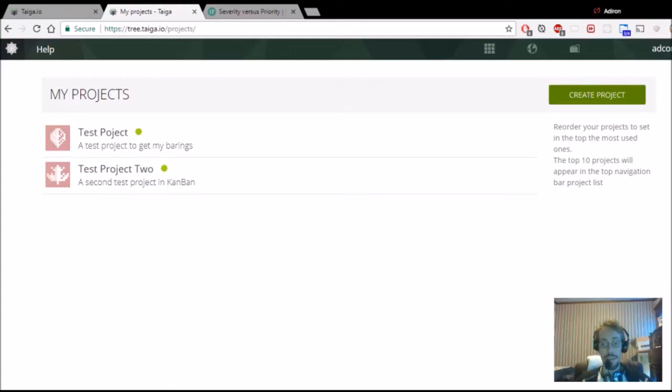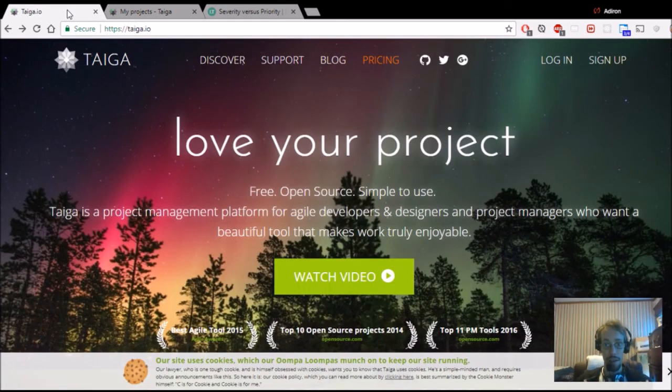Welcome everybody. Today we are going to be discussing product project management. Today we'll be reviewing a project management software called Taiga. It is free, open source software. You can have as many projects as you want with it. I chose it primarily for this, just to give an example of what this software is like.